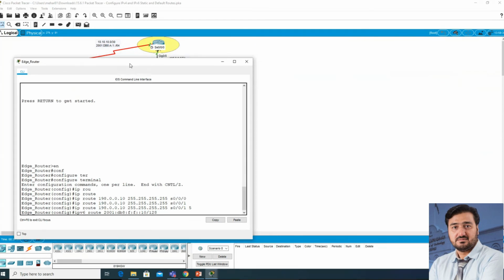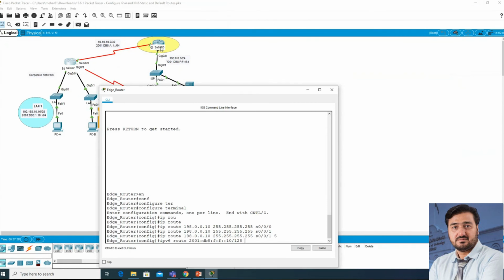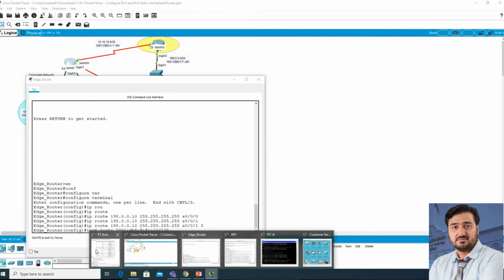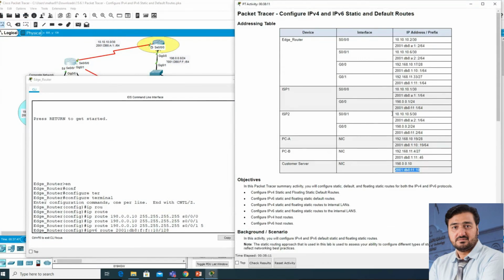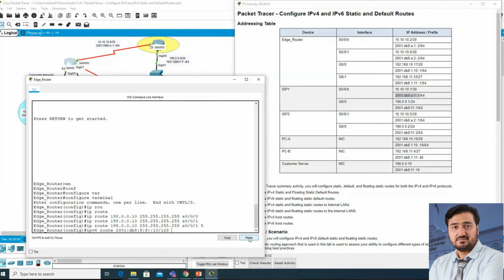The next hop means the serial 0/0/0 interface. So what is the serial 0/0/0 interface? Go to the addressing table and go to ISP1. The ISP1 serial 0/0/0 interface address is 2001:DB8:A:1::1. So copy this one and paste it here. So this will be your IPv6 host route that you are configuring here. Now this is done.